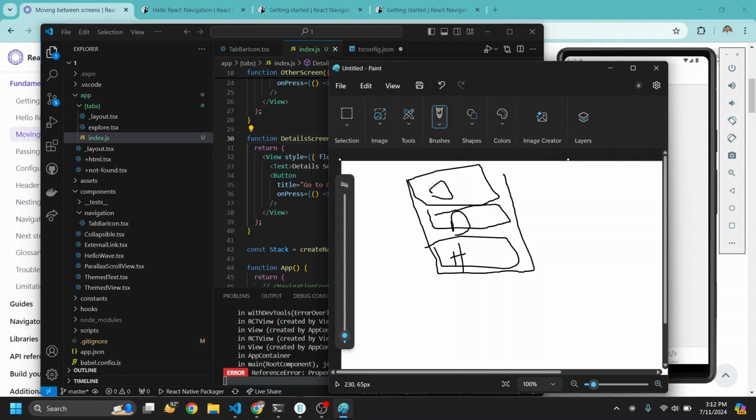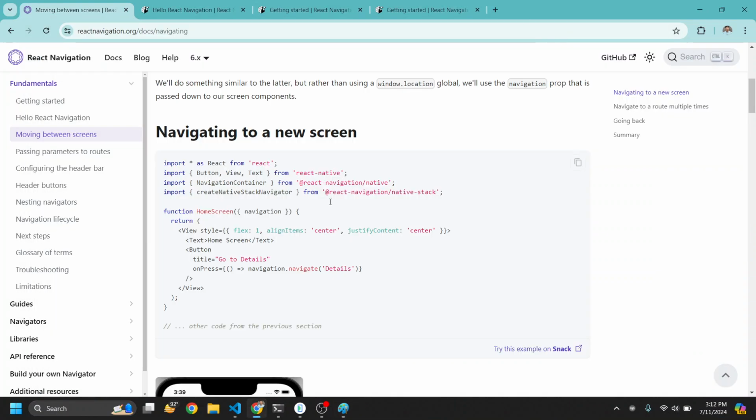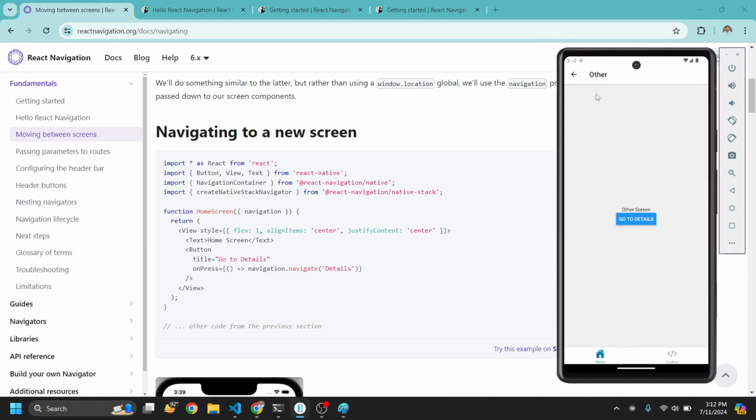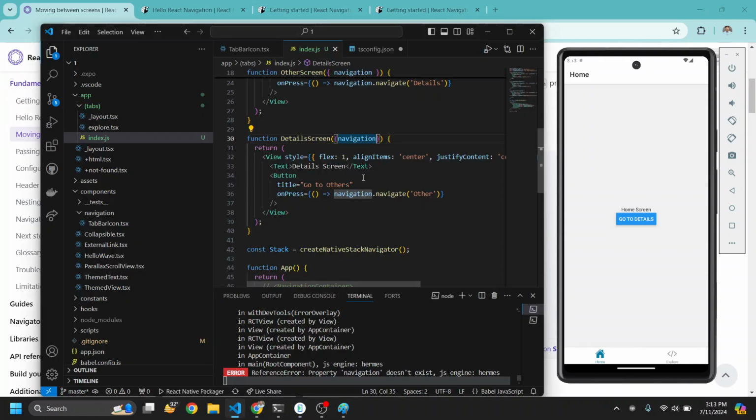So when we are going back, we have to go to the detail screen and then we have to go to the home screen. So let's see. Okay, in the other screen, now we are at the detail screen. Now we are at the home screen. All right, so that's another case.